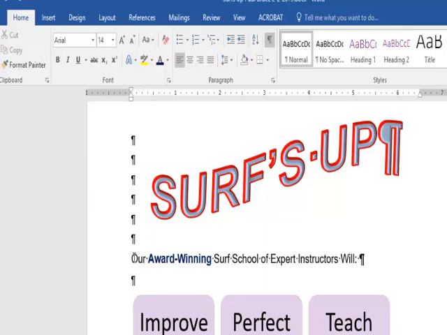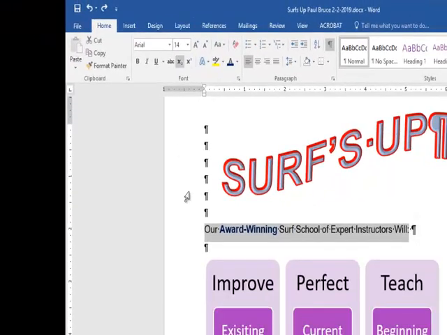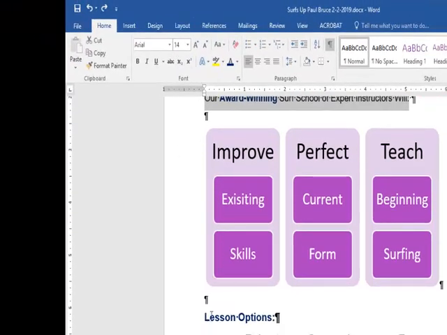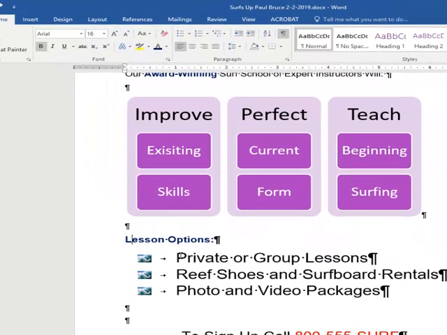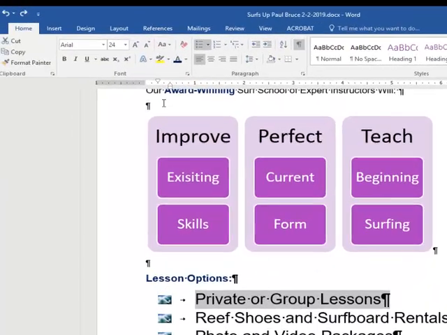I'm going to check the font sizes of my previous lines to make sure they're the correct font size. The award-winning line is set to a font size of 14. The lessons line is set to a font size of 16. I don't have to highlight, I just have to click on it.